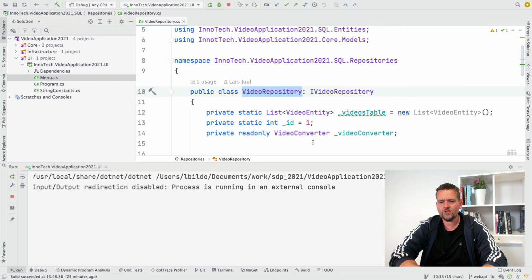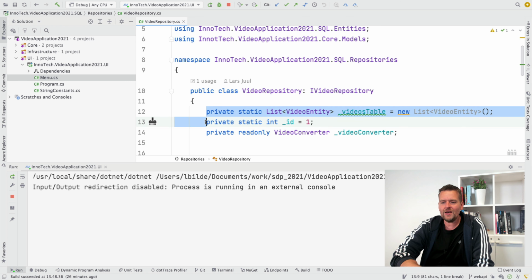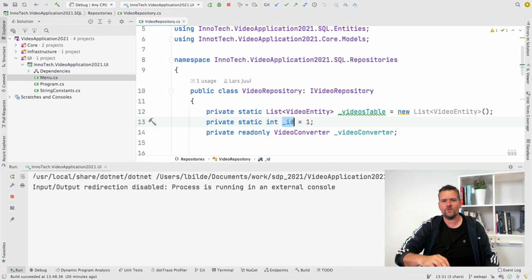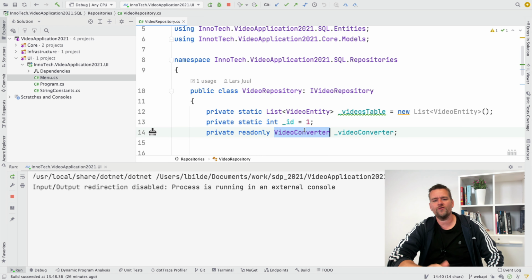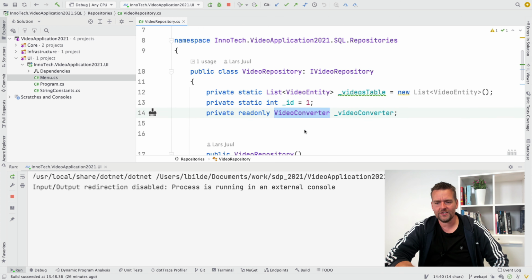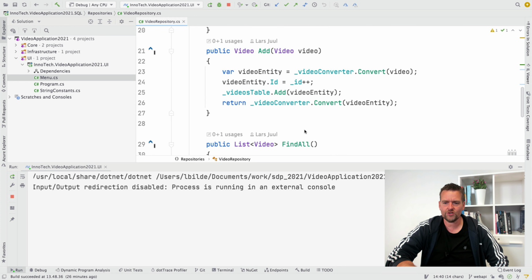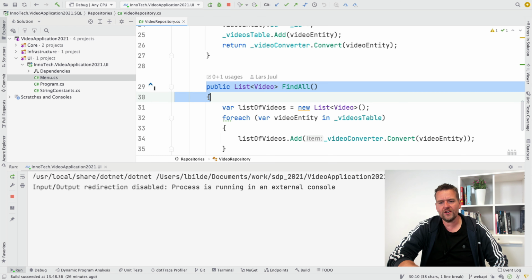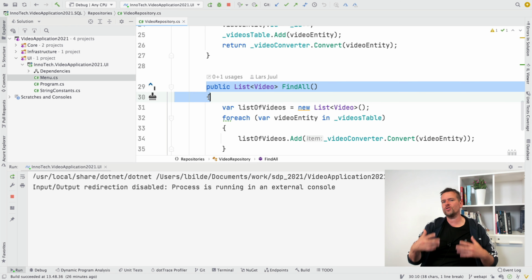And the video repository just has some in-memory list right here for the video table. And it has an in-memory int ID to represent a unique identifier. And then it has a converter so we can move between a video entity and a video model object down here. And how does it actually work? Let's scroll down. When I read all my videos here, now I need to figure out how to do that, how to get the videos from the database.